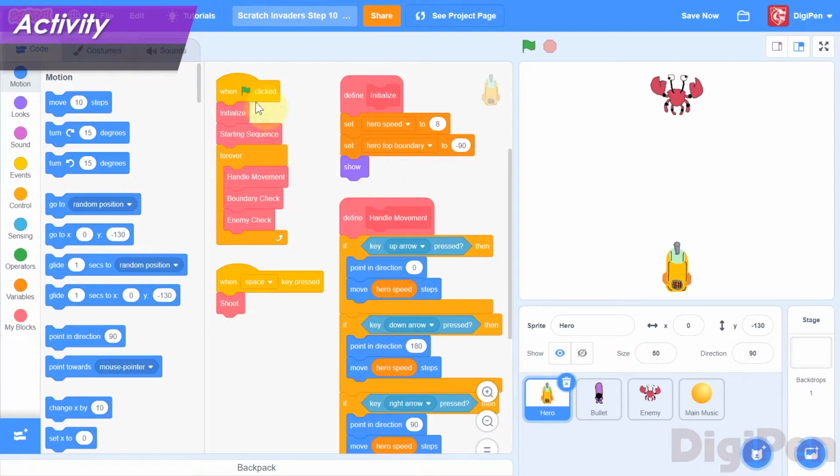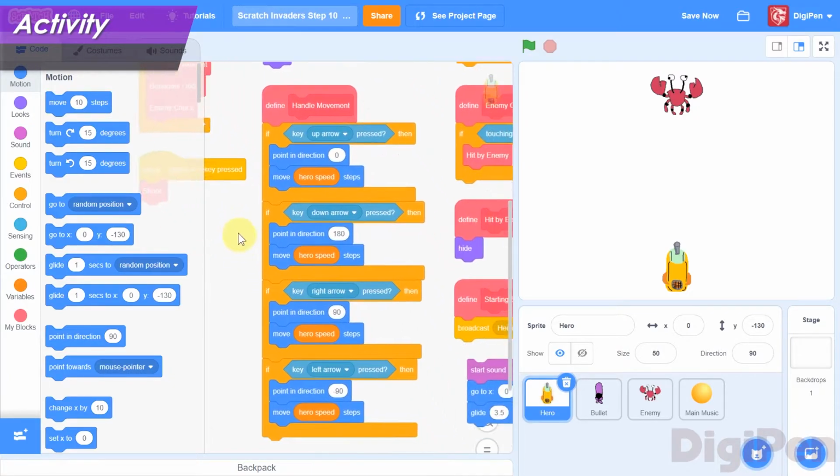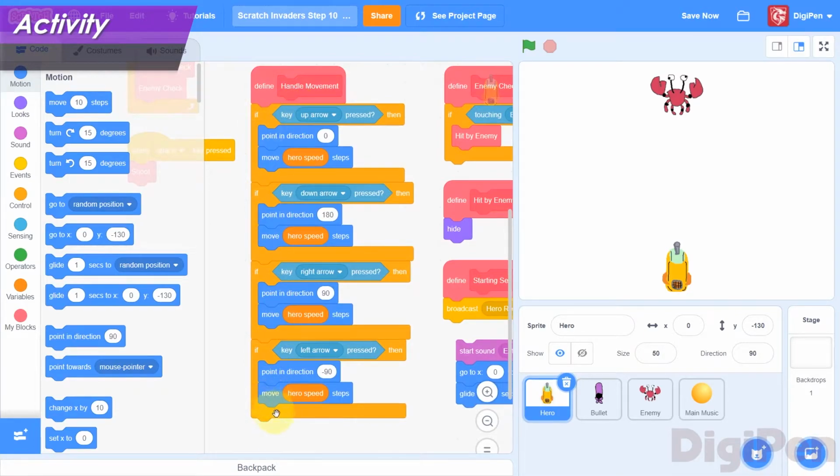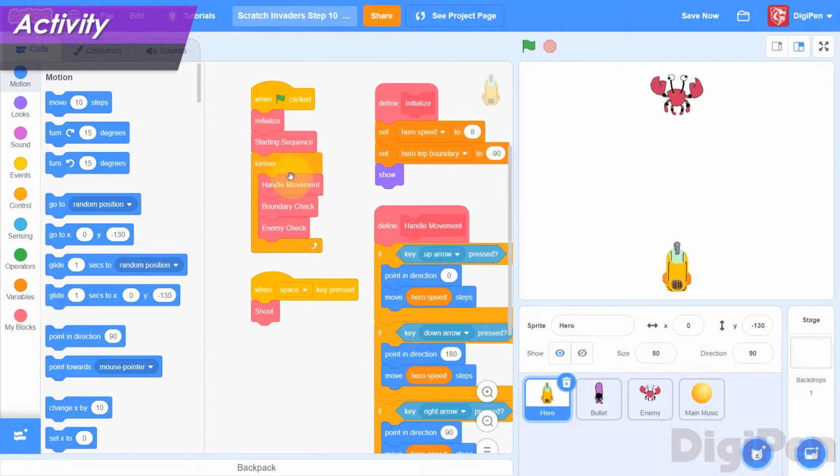When the green flag is clicked, the initialize function is called, where the hero speed variable is initialized. Then, a little bit later in the hero's main forever loop, the handle movement function is called. Here, we use a group of if-then blocks to check the movement keys. If the appropriate key is held, then we change the hero's direction variable and use the move block to move the hero an amount equal to their speed. This happens again and again as long as the game is running.